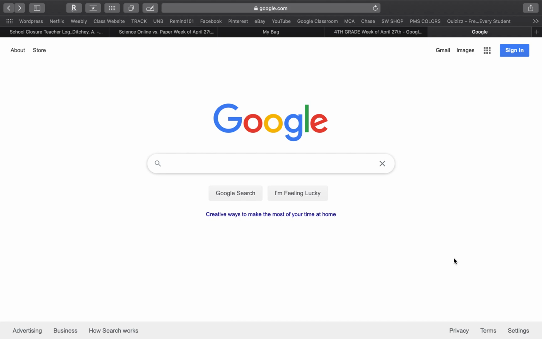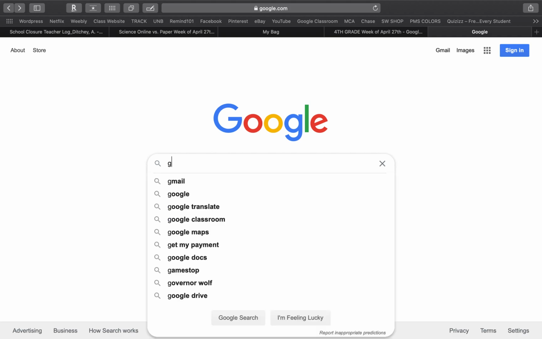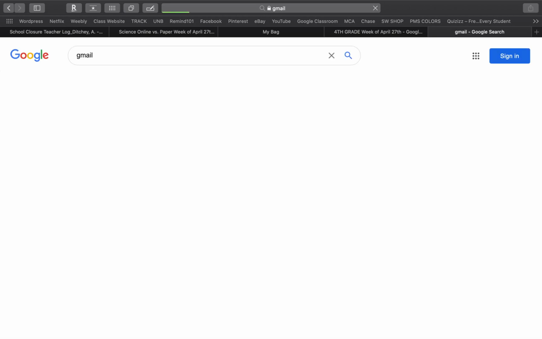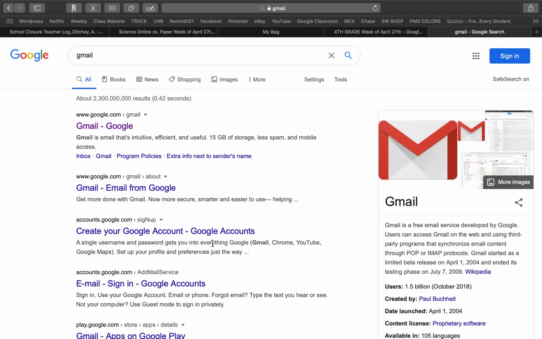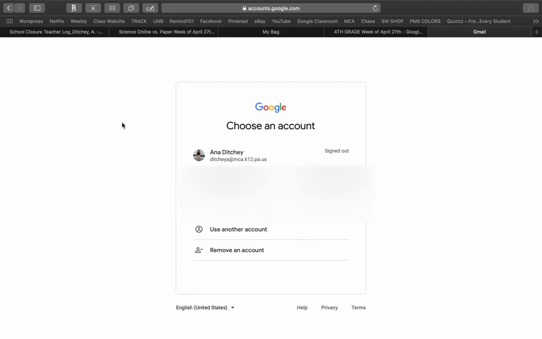So if you are in your search engine and go into Google and just access Gmail, Gmail is just Google's email system, and being the fact that Mount Carmel is a G Suite school, we use Google through everything. This is how you would access that. Obviously, when you click that, you're going to have to type in your username and password. You're going to see here my username's already in here.